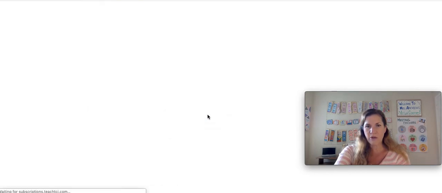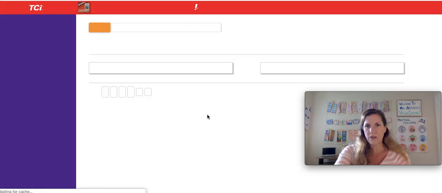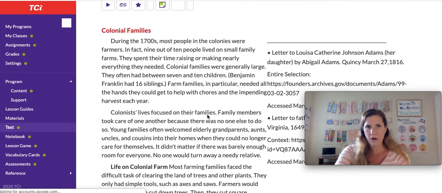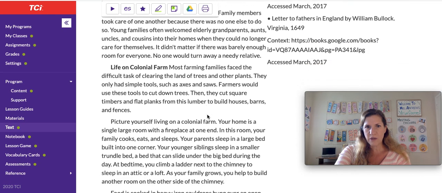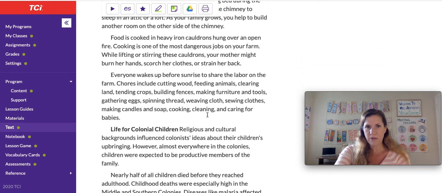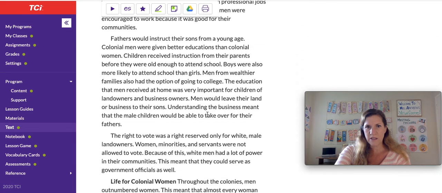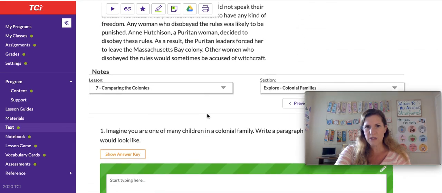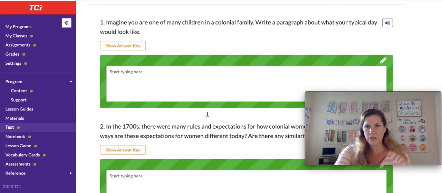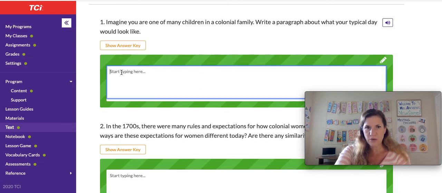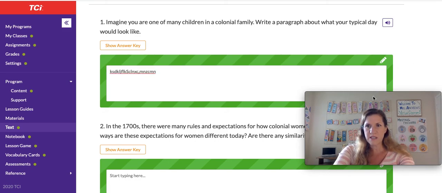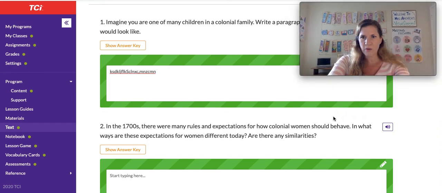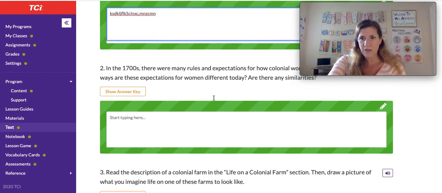But if I click on colonial families, it will bring me to the screen that I read. And I'm going to read all about what it was like to live during the time of the colonies. It's a long section, but it's good information because you're going to need it for research for the colony project. And then you'll see down here, it's right here. I need to type into here. And when I type into here, I need to make sure that it is saving my work. So I want to make sure that it saved my work. And it should show somewhere that it saved my work.